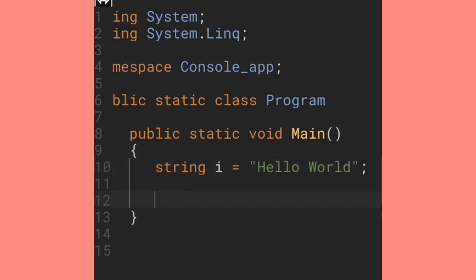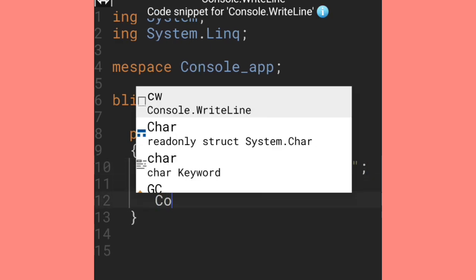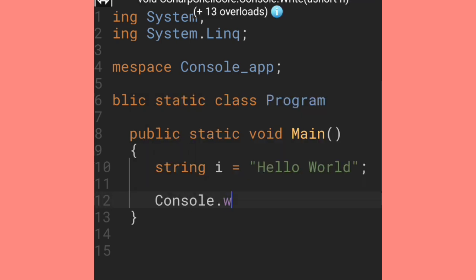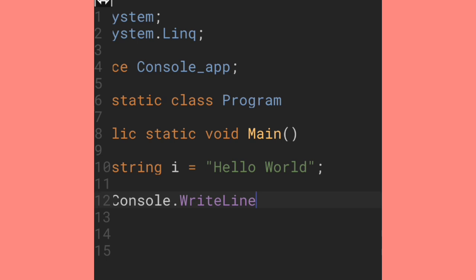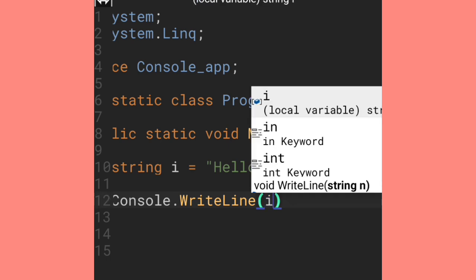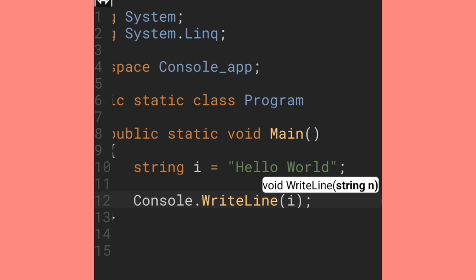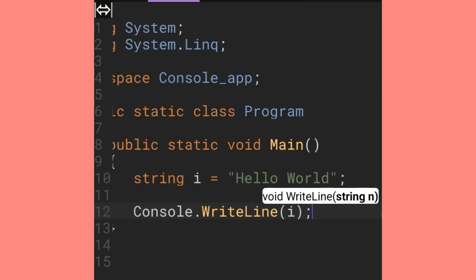Okay, let's go to the next line and use the Console.WriteLine command and put the variable I that we defined inside the parentheses and then run the command. And now you see it printed for us.